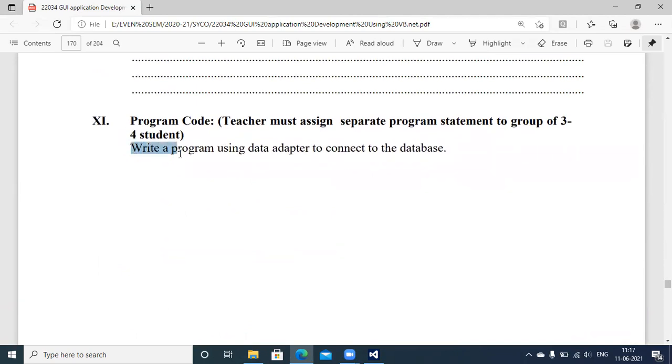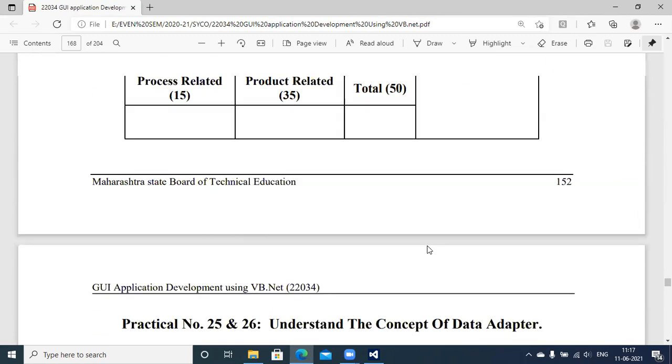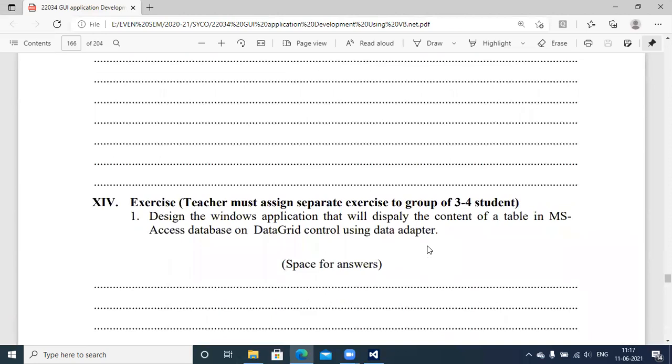Directly I'll move to the program code. The very first sample program asks us to write a program using data adapter to connect a database. See, if you look into the experiment number 14 exercise, here it is. Access a window application that will display the content of MS Access database inside a data grid view. Inside we are going to display data inside data grid view using data adapter.